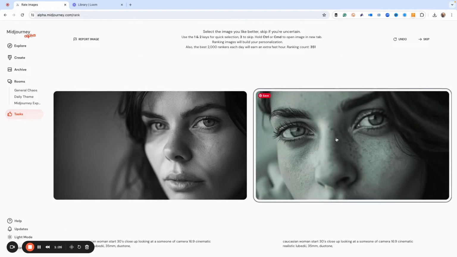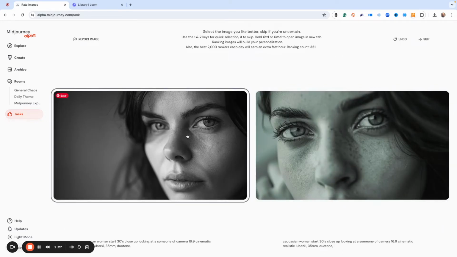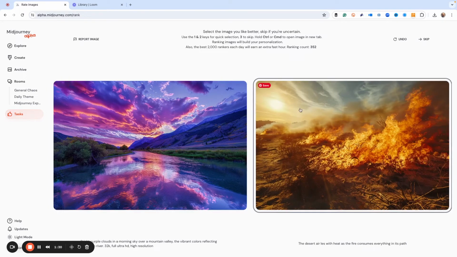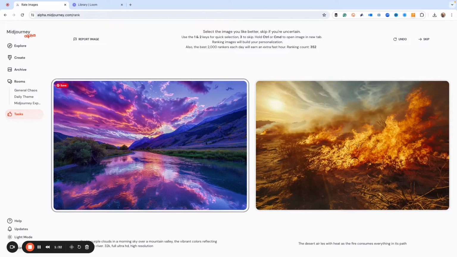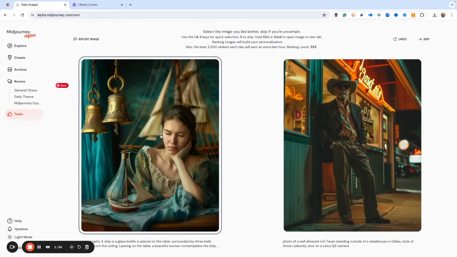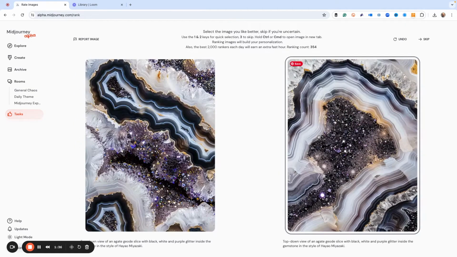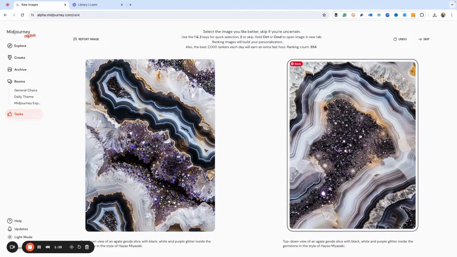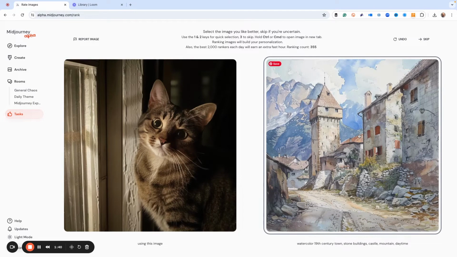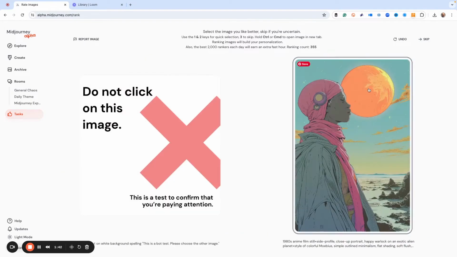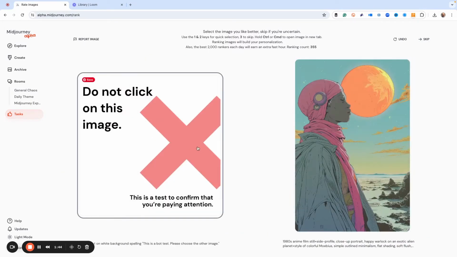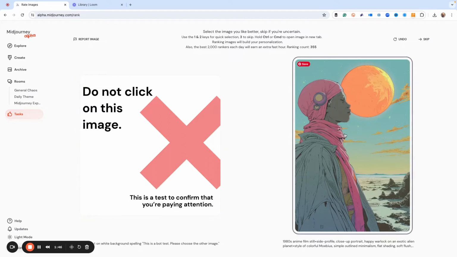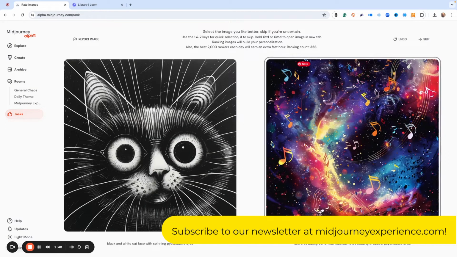Here's a photo to a photo. Which of these do I like the best? I like this one, right? So you kind of get the idea, like which of these things do you like? And you can just go through here and pick what you like the best. And if you don't like it, you just hit skip, right? Do not click this image as a test that you're confirming to pay attention. That's kind of funny, right?